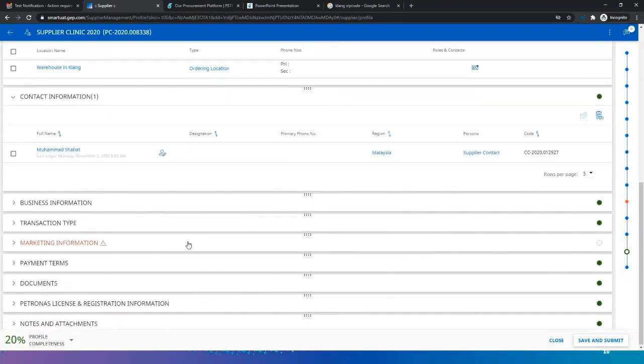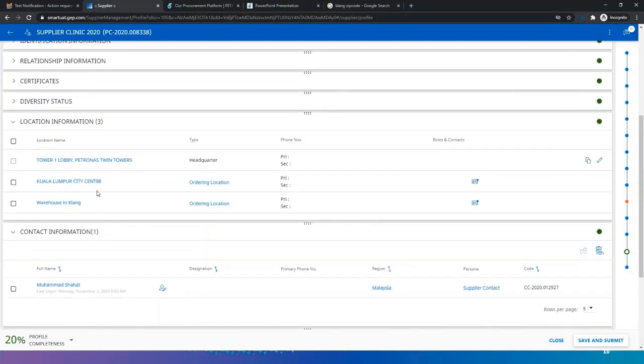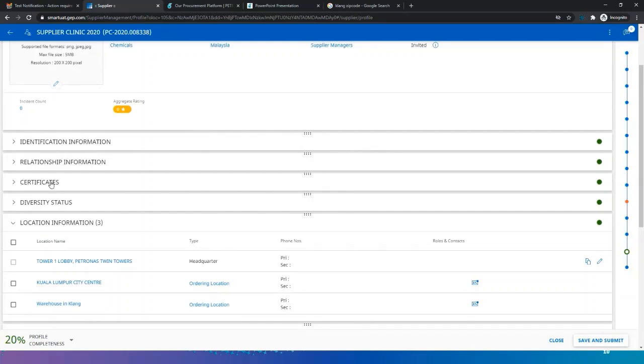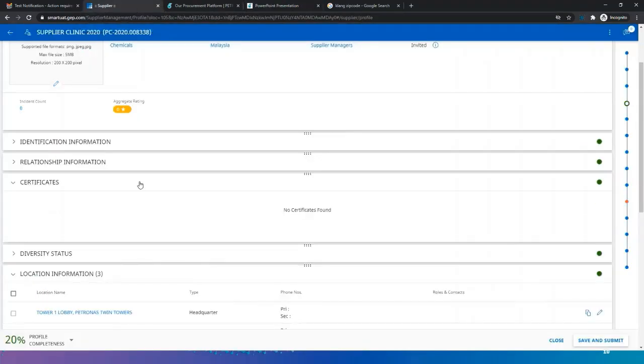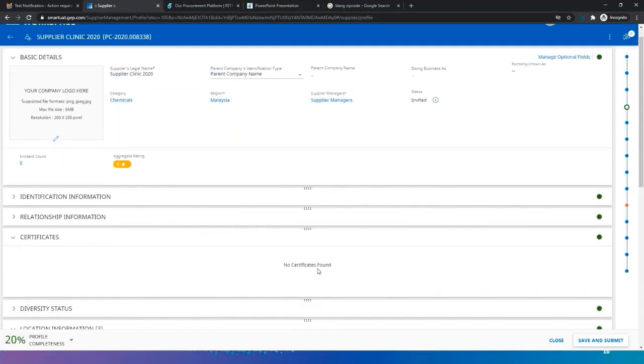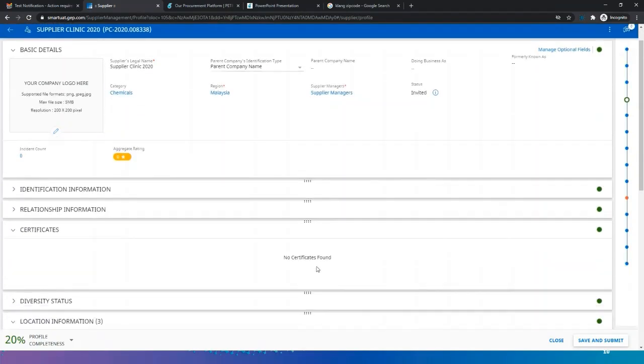And the next information that you need to fill up is under certificate. So you can refer to this user guide. There's a section that we highlighted which are the information that you need to have. So under certificate, you can also add a new certificate if it's required.